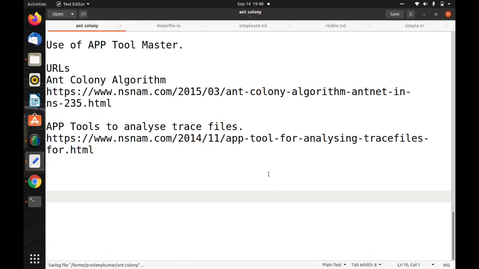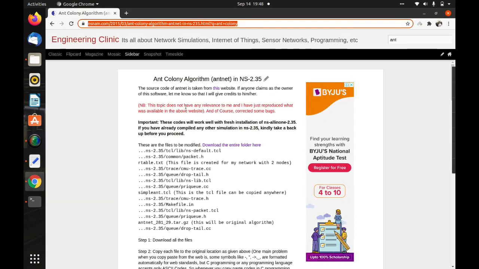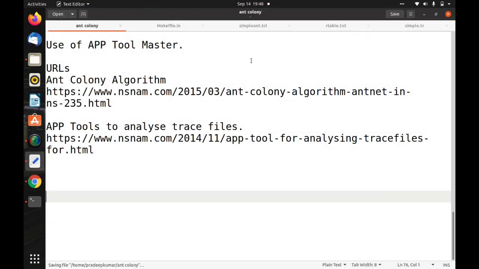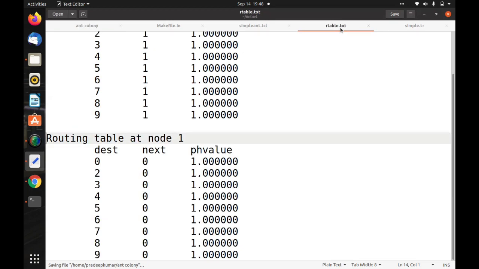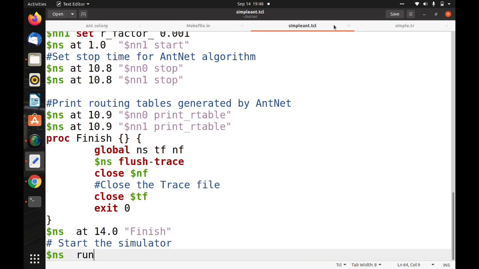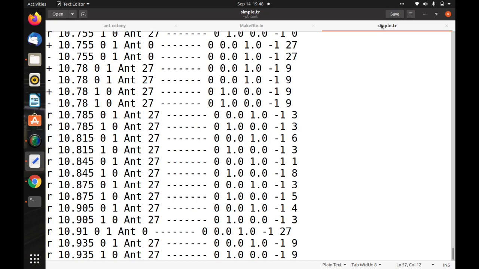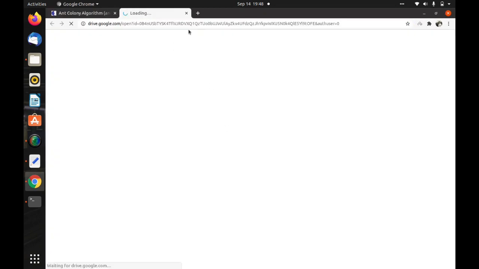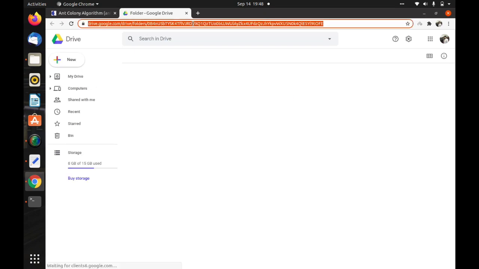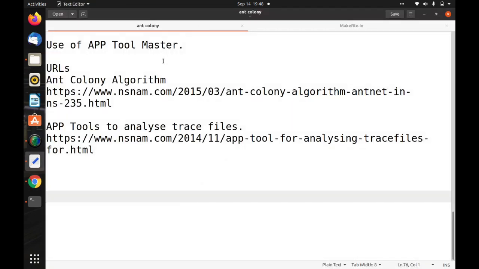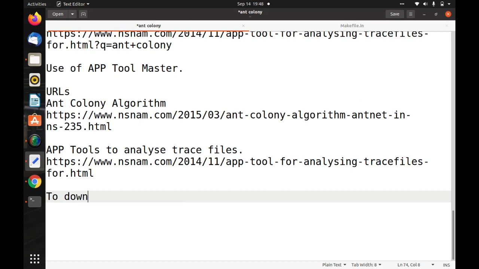This way you can run the algorithms very easily using NS2. You can generate multiple files as well, and then you can plot the routing table using ant colony software. Okay, and maybe I'll just give you the downloads also, where you can download all the files. I'll give the URL as well, to download the software and the ant colony algorithm.